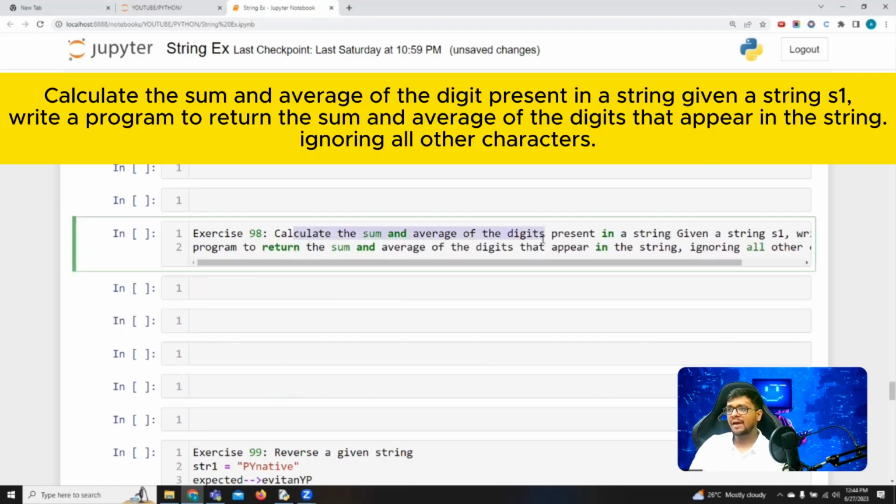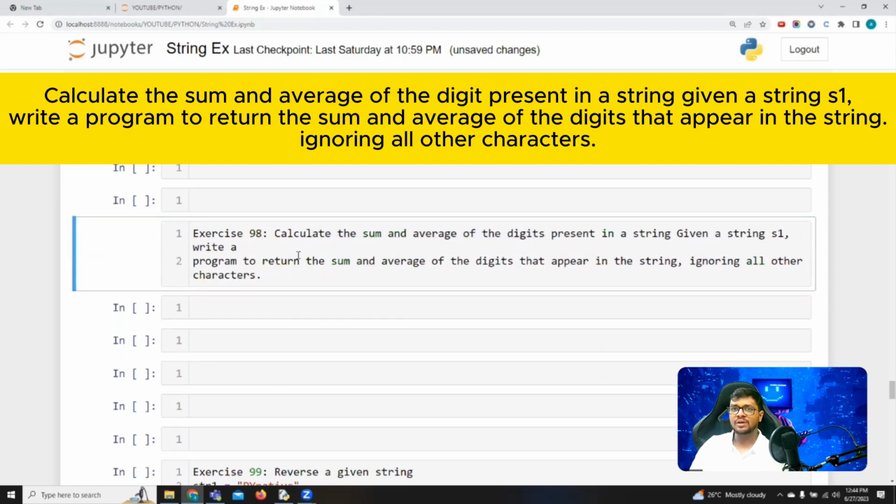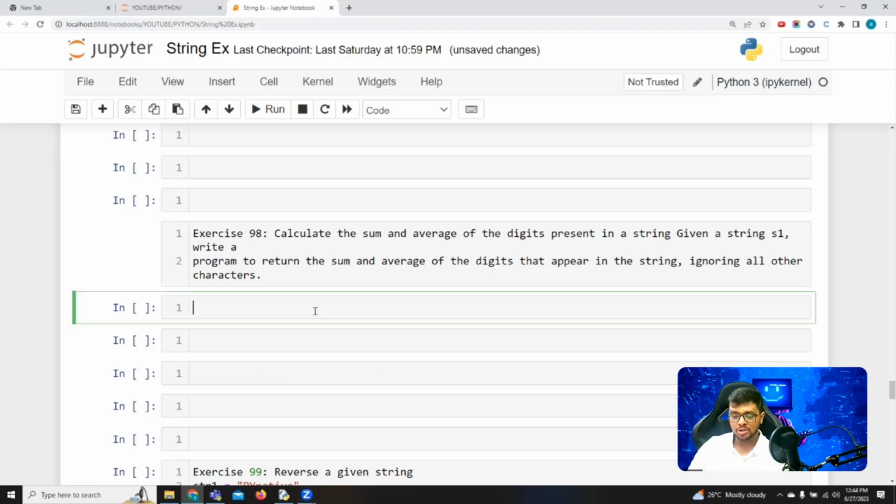Find the sum and the average of the digits given in a string. Given a string s1, write a program to return the sum and average of the digits present in the string, ignoring all other characters. Very good. This is a really awesome question. If you have s1, you have some digits here, let's say: marks 23 English, then we have marks 28 Marathi, and then we have marks 90 Hindi. Some subjects are there and some marks are there.